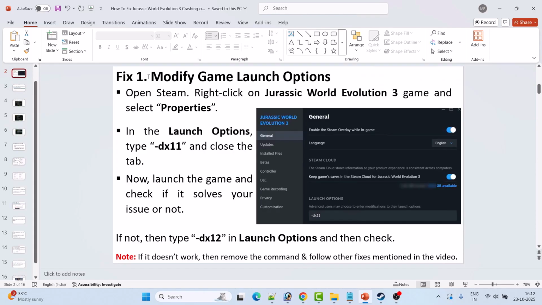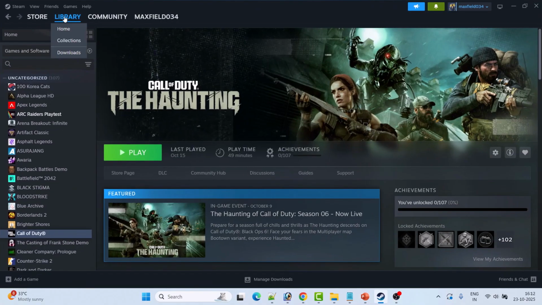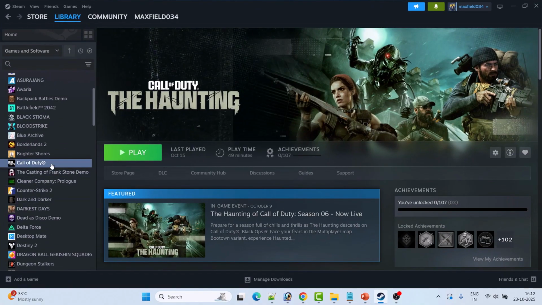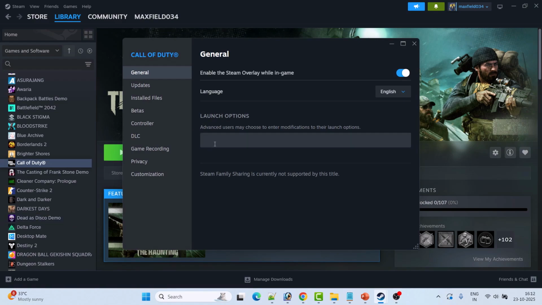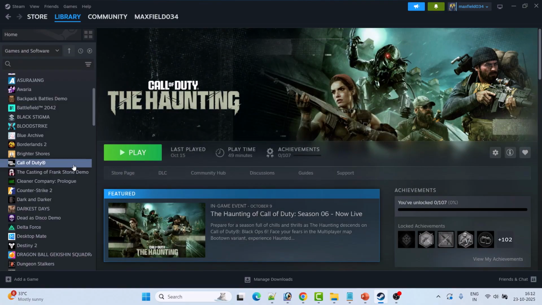The first fix is to modify the game launch option. So open Steam, go to library, right click on Jurassic World Evolution 3 game. This is just an example I am showing with another game. And then go to properties. Now in the launch options, type -dx11, close the tab and then launch Jurassic World Evolution 3 game and check if your problem is solved or not.